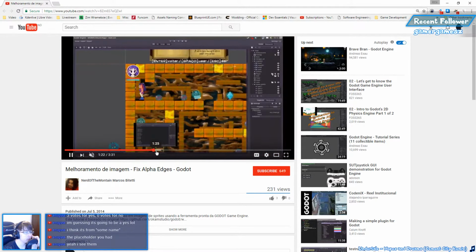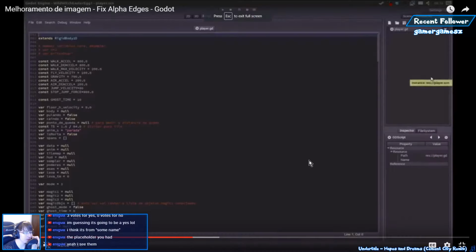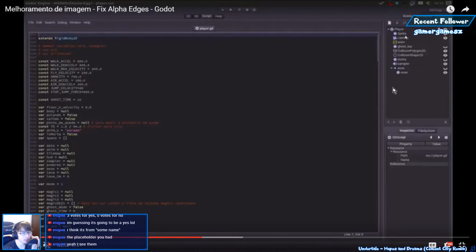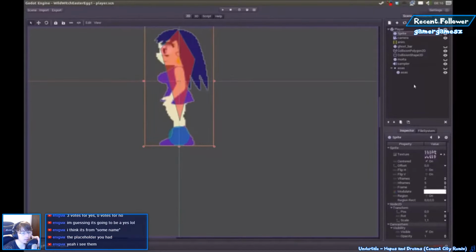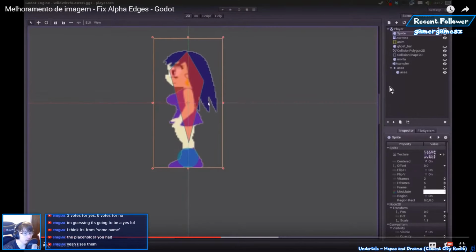Show me what you got. Let's scenes, yeah. You select the sprite. You go into the texture, right? Yeah, yeah. Do it. Do it.